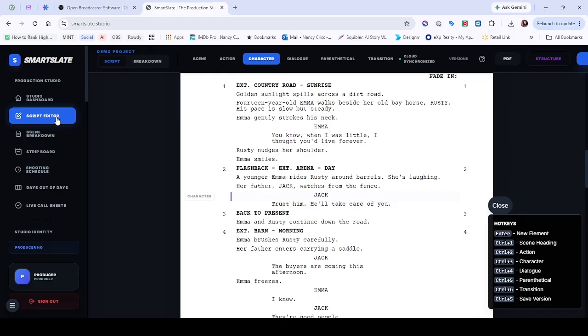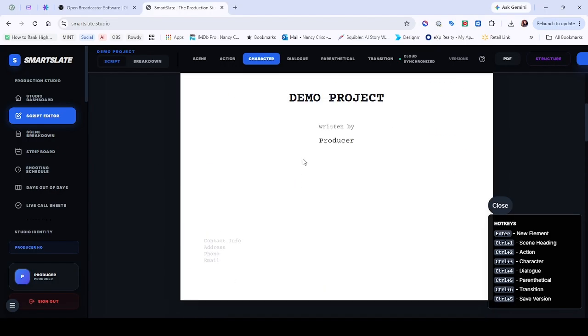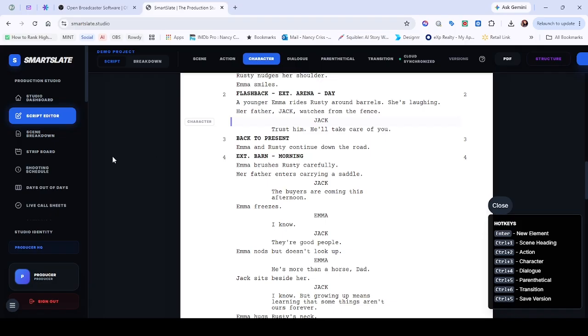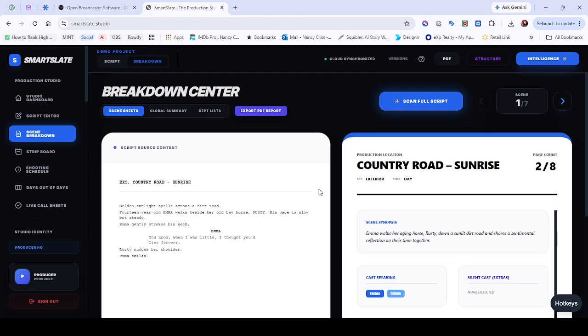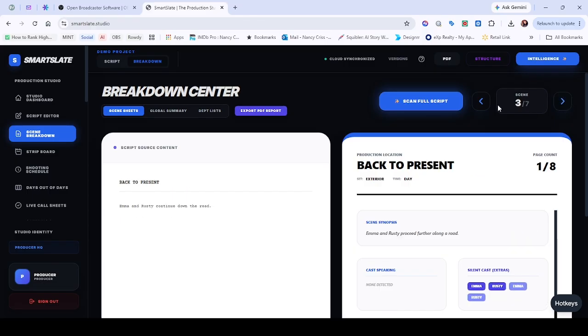Okay, so we're in the script editor right here. You can see you have all your scenes. Basically, it's already done 95% of the work. Now you're just going to follow down in order. You have your scene breakdown. It's taken each scene, and as you can see, we have 7 scenes right here.